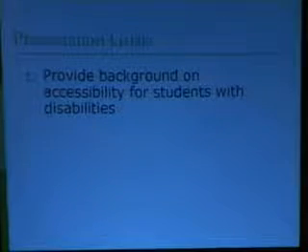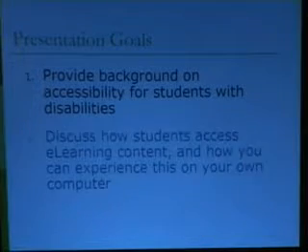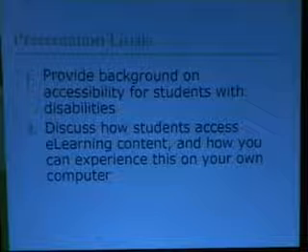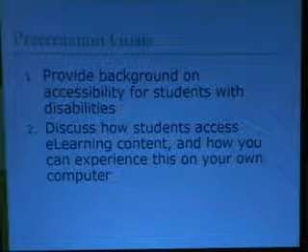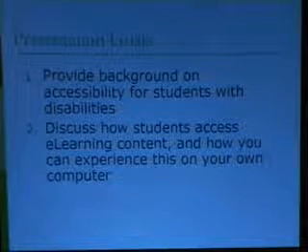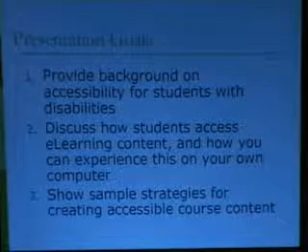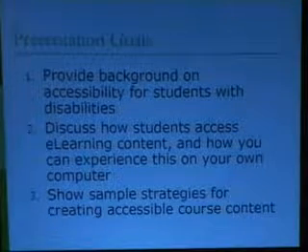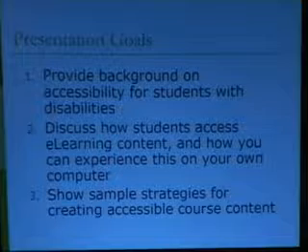All right, our goals today in this presentation are to provide a background on accessibility for students with disabilities, discuss how students access e-learning content and how you can experience this on your own computer, and then to show some simple strategies for creating accessible course content.